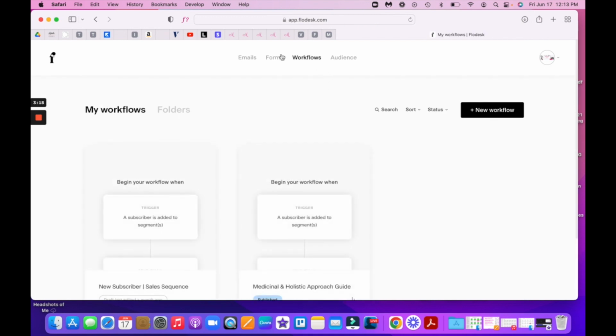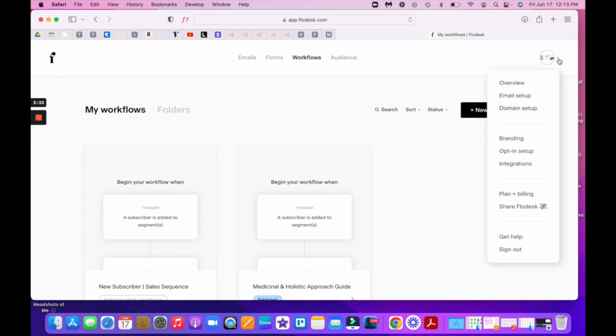Right here is where your workflows will be housed. And so you can totally set all of that up. And then this tab right here is going to be your audience, which is your entire email list. And of course, here in the right top corner, this is going to be all of your profile information type stuff. So you can set up the branding, set up opt-in settings for whenever you're creating a form, integrations that they offer to work along with Flodesk, and plan plus billing.